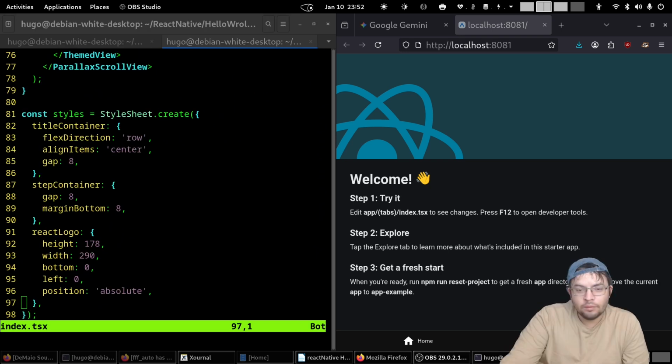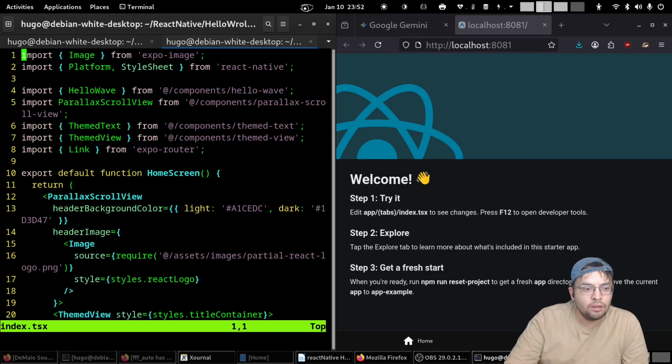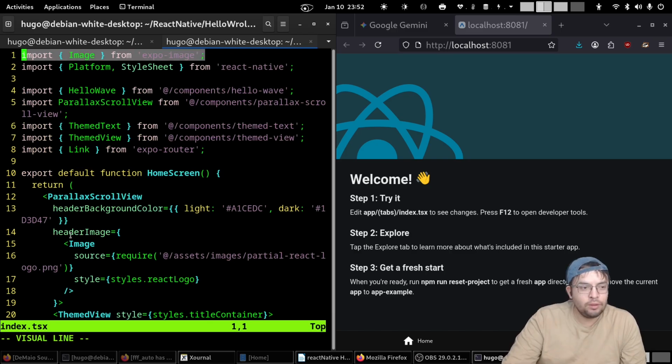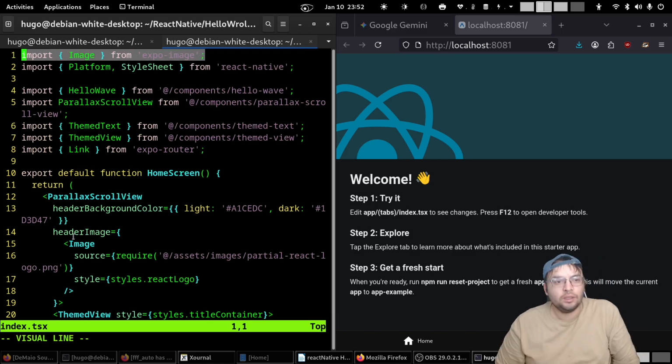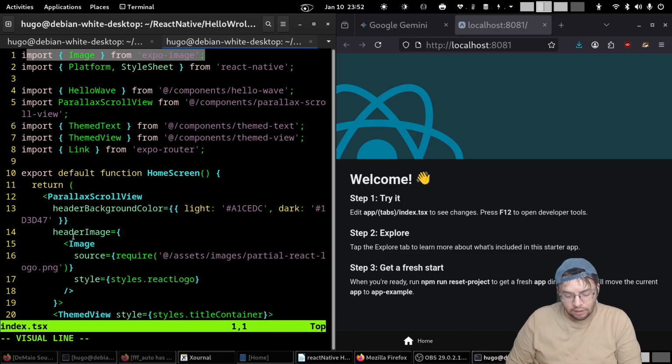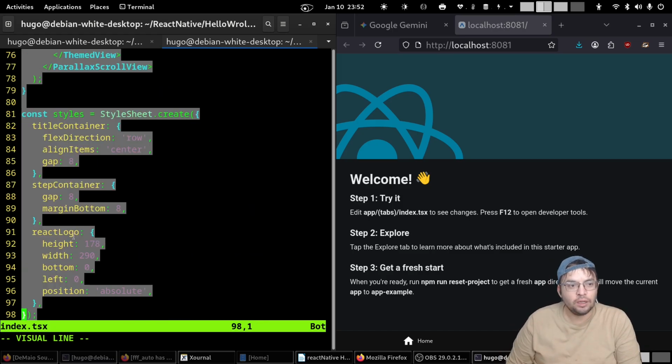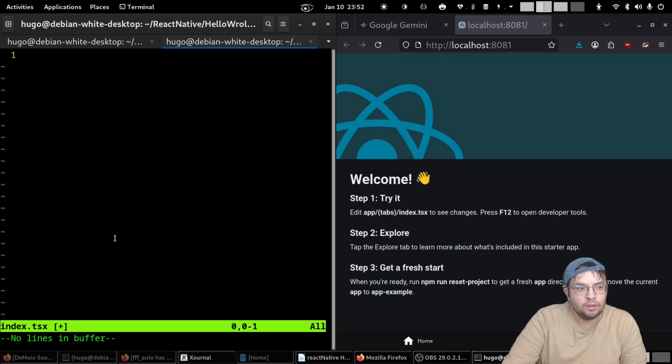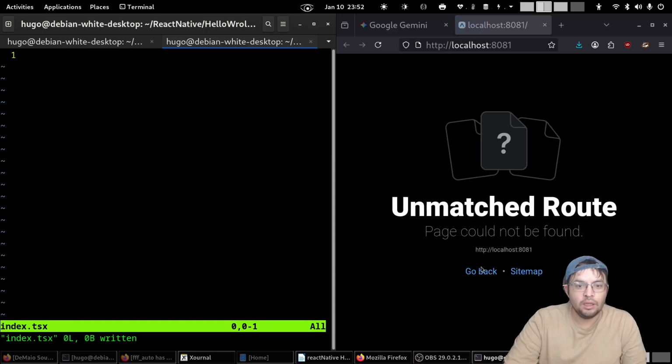In order to delete, I'm going to do gg just to go to the beginning. Go to visual mode, Shift V, so it's uppercase V, and then Shift G to go to the end. And then from there I can press d to delete. And I'm going to write that. And we don't have anything right here, so that's good.